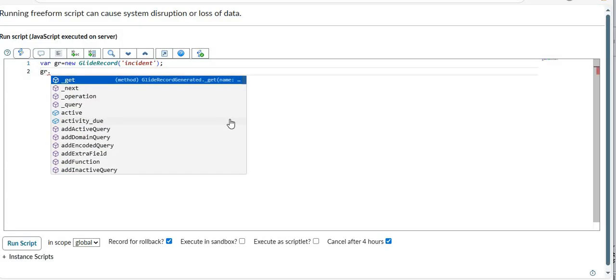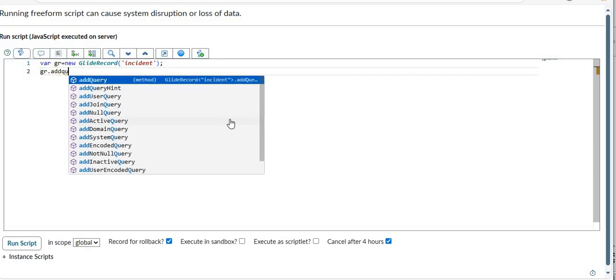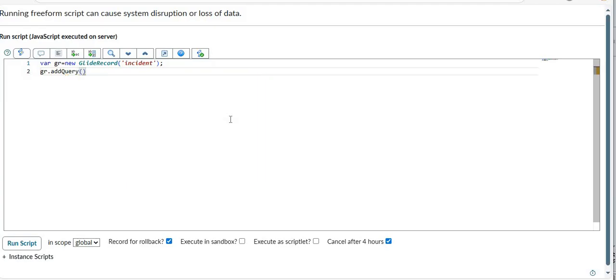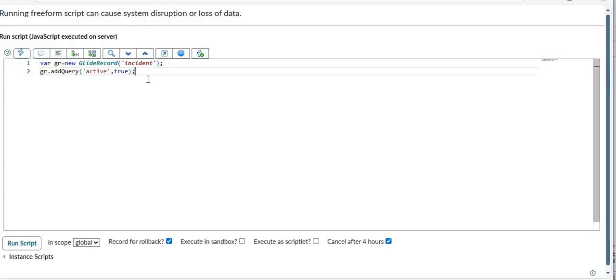So we can add gr.addQuery. Let's say I only want to pick the count of active incidents. So I can use it like this, and here we can say active is true. It will pick all active ones. You can notice here true is also blue. That means it's also a predefined keyword. New is also a predefined keyword.